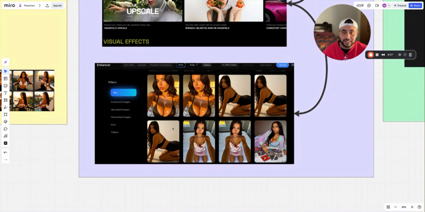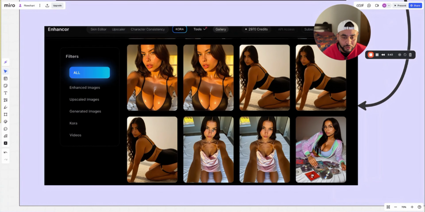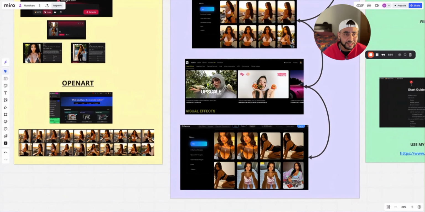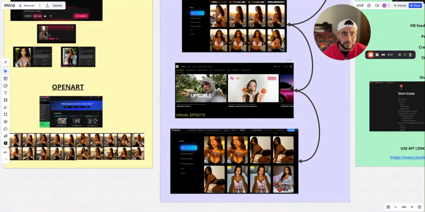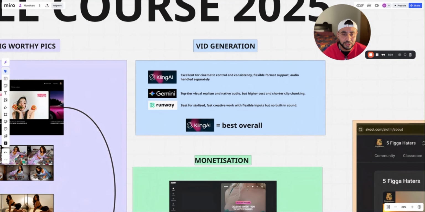Again, like I said, this is what they come out like in Enhancer AI. So you guys can actually see some of the befores and afters. If you look at a face here versus here, there's a clear difference. And after that, once you guys have gotten to this stage, you basically have a model that's ready for IG. Now, the next step is going to be video generation.